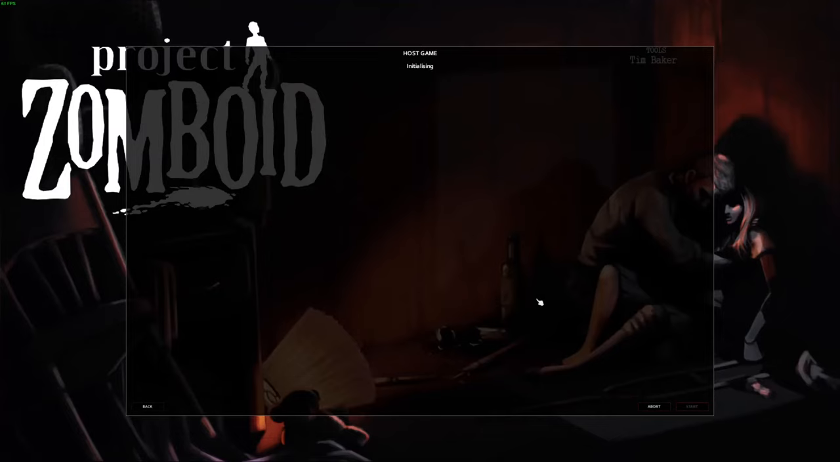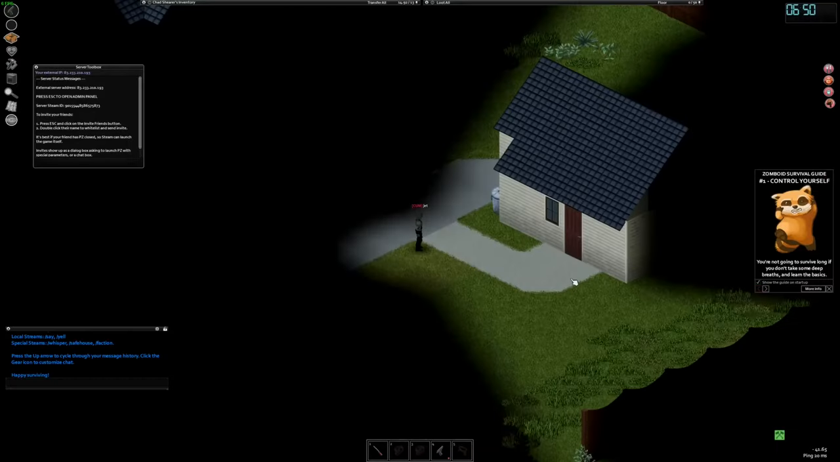Now the server is going to boot up. It might take a second, but that's okay. Once the host gets into the server, makes their character, picks their traits and spawn point, they will be able to continue with the rest of the tutorial.